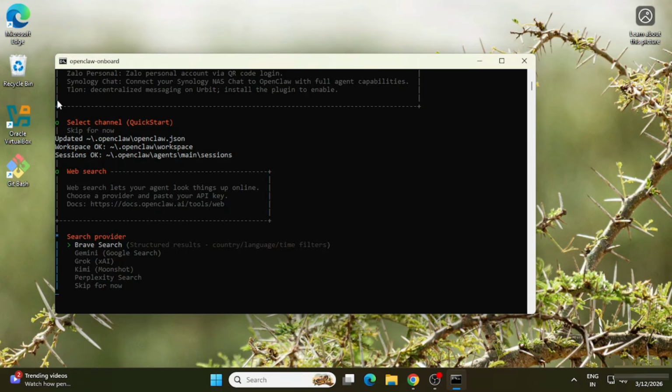the details have been shown. So guys, here it's showing me updated and this is the file. It's showing me openclaw.json. This is an important file. I will be showing you this later on. Workspace it is showing okay, as well as session it is showing okay, and below it's showing web search and search provider. So I'm going to select skip for now in search provider and going to hit enter.